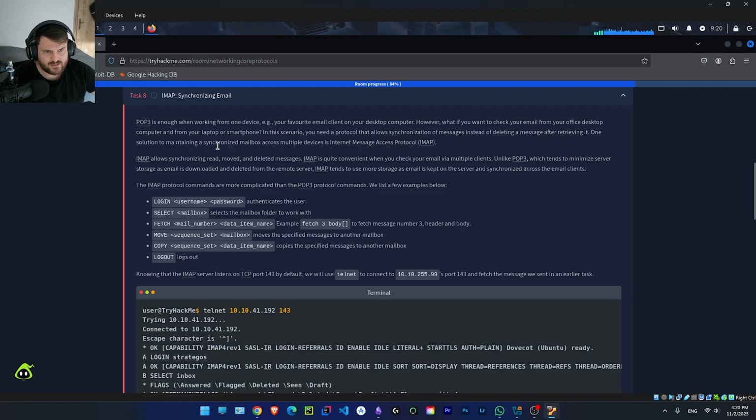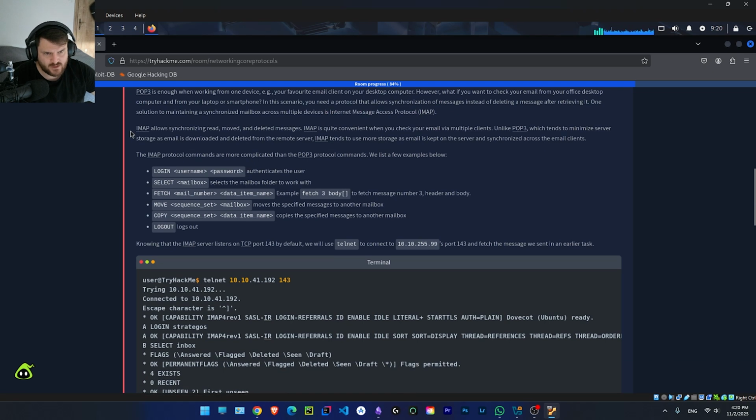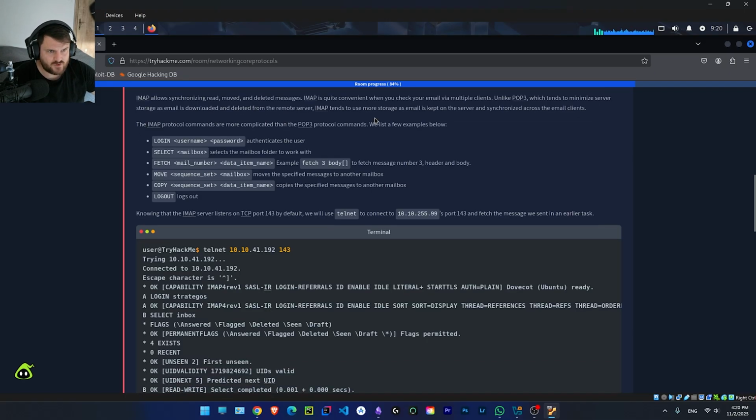One solution to maintaining a synchronized mail across multiple devices is Internet Message Access Protocol, IMAP. IMAP allows synchronizing read, moved, and deleted messages. IMAP is quite convenient when you check your email via multiple clients. Unlike POP3, which tends to minimize server storage as email is downloaded and deleted from the remote server, IMAP tends to use more storage as email is kept on the server and synchronized across the email clients.